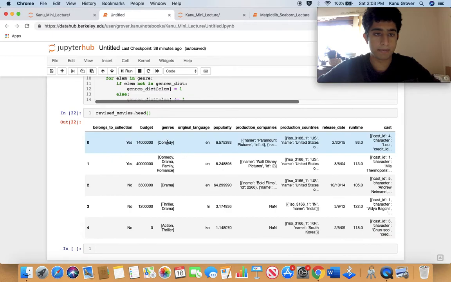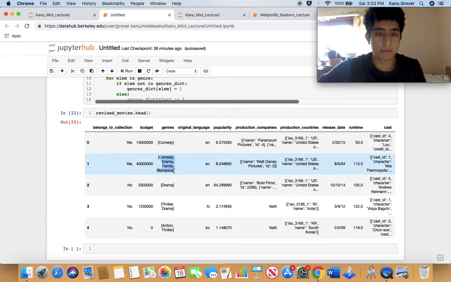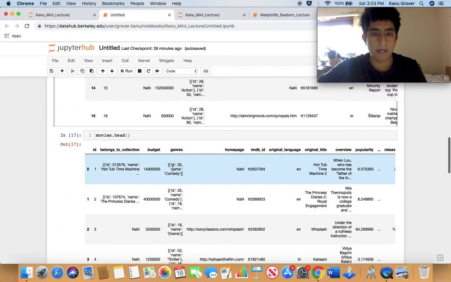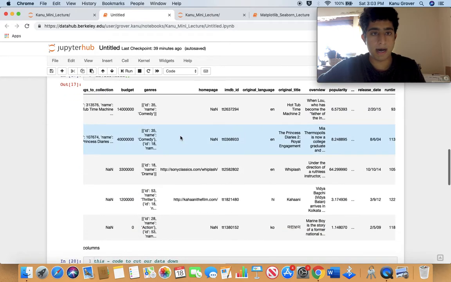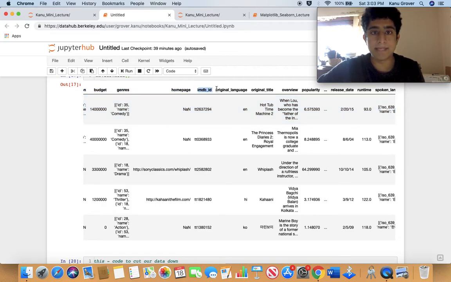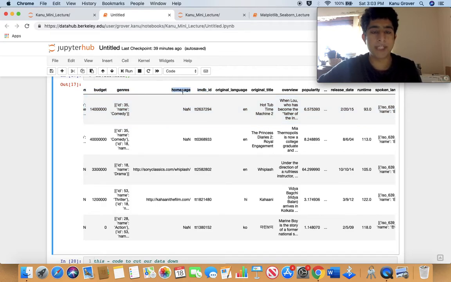So, for example, our first movie is going to have just comedy. Our second one's going to have these four different genres. So I just made that a little bit easier in our code over here. I also took out a few columns that aren't going to be necessary for us, like this IMDb ID or this homepage. Again, links are really redundant.